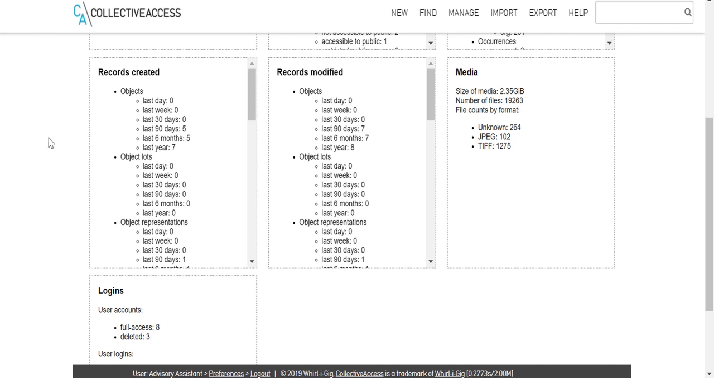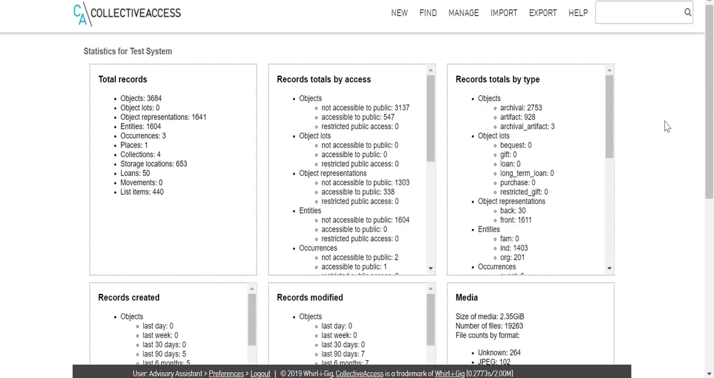For instance, when records were last created in the last day, week, 30 days, 90 days, 6 months, and the last year. This is a fantastic tool to use for reporting. You can also use it to monitor activity overall.